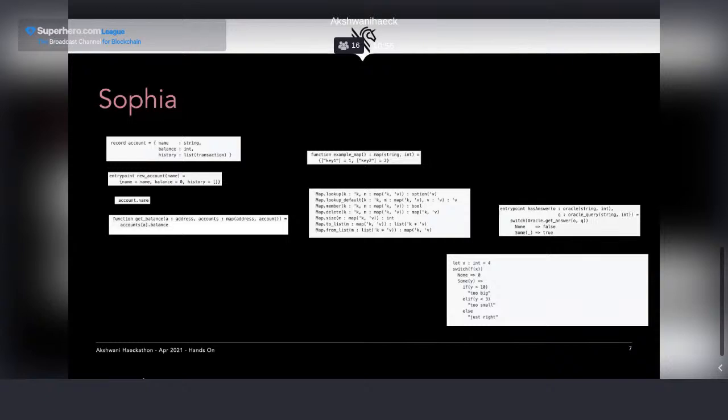Following in Sophia, a very important element is going to be the record. With the record, I will build my data structure to hold my information, to hold my logic, and to work with from the different functions I will have. Some examples here on how to define a record.